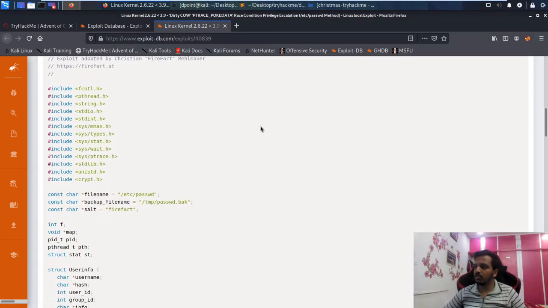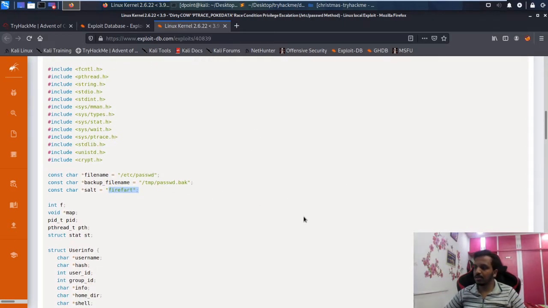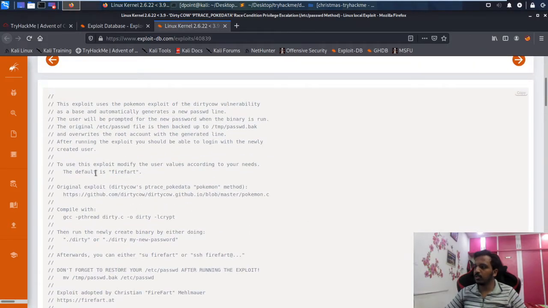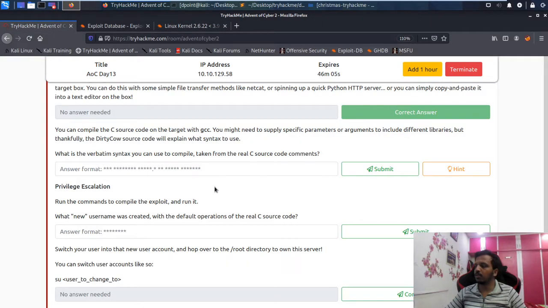So currently the user value is given somewhere. Yeah, this is something maybe you are using inside it. So the default username is given as firefart. Now the original exploit is compiled with this. Okay, yeah, this is something we are looking for. So for this we need to have a dirty.c. We can modify the command, or we can just rename our current file. So let's do renaming instead of modifying the command itself.